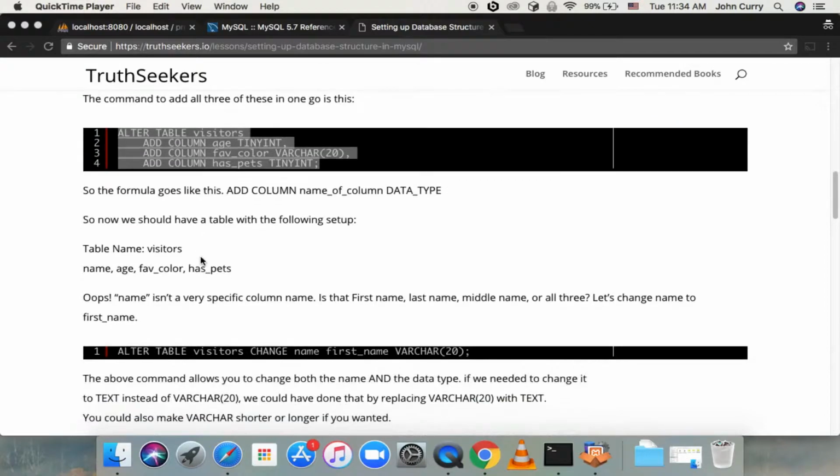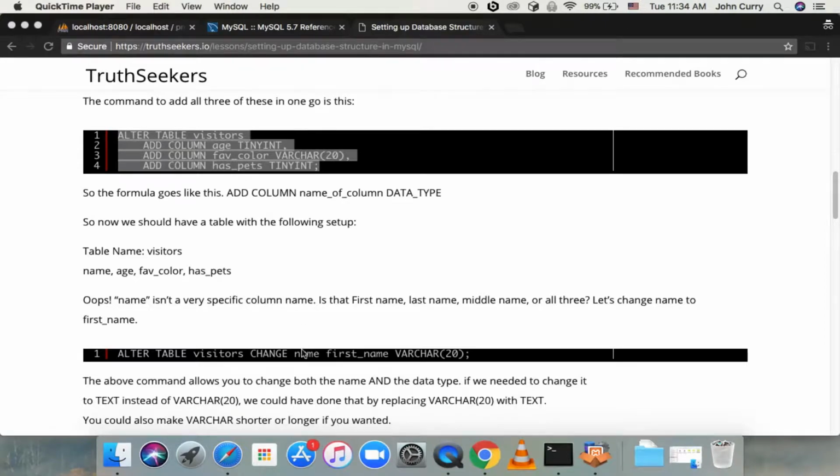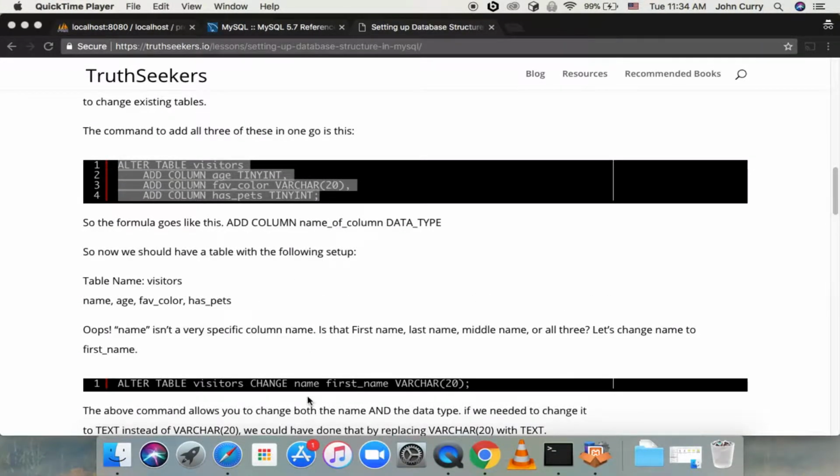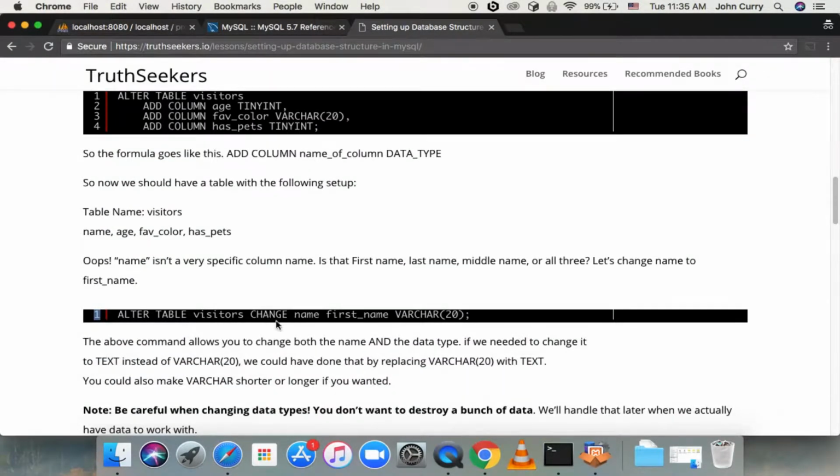Sometimes you may need to change the name of an existing column. So let's say, for example, name isn't very specific. Is it the first name, or last name, or the middle name? Well, we can change that column name to be more specific if you wanted to, again using this ALTER TABLE command. Check out the documentation for how to do that. But if you wanted to, we can just use this little CHANGE keyword. So we can change the name column to first name. And you could actually change the data type as well. So if we wanted to change this to text, we could. So let's go ahead and do that.